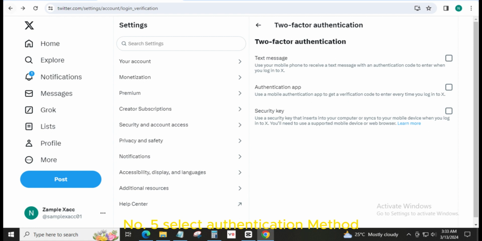Number 5. Select Authentication Method. X will provide you with options for two-factor authentication. Choose Authentication App as your preferred method.